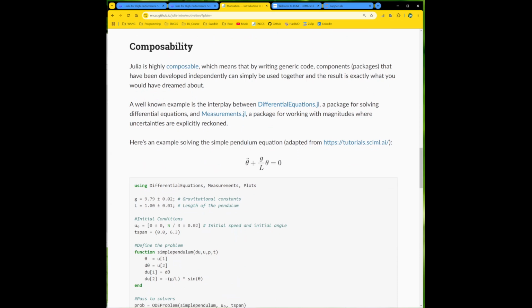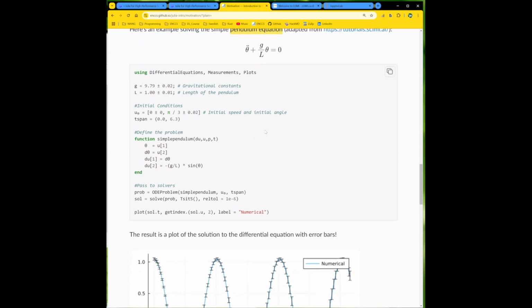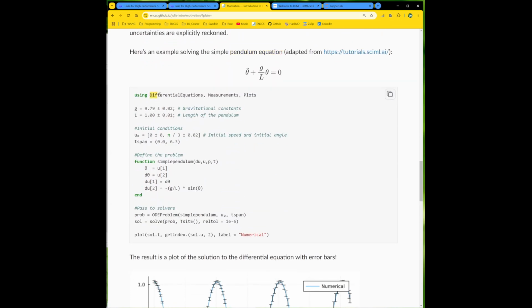Here is an example of the combination of differential equations. DifferentialEquations.jl is a package developed using Julia, and another one is Measurements.jl. We are going to combine these two packages to solve this pendulum equation. Here is the code. The usage of these two packages is quite easy. You can load these two packages, use differential equations and measurements, and we are going to use the plot package to visualize these results.